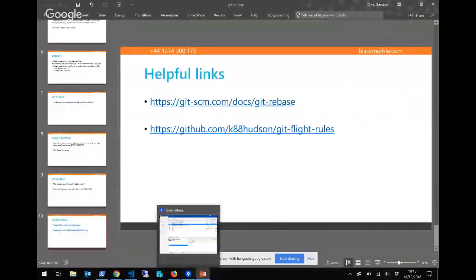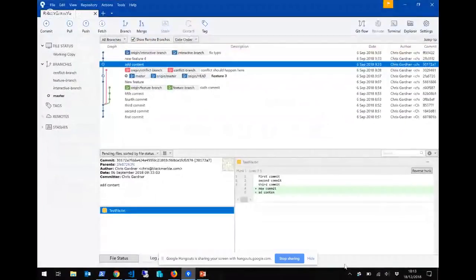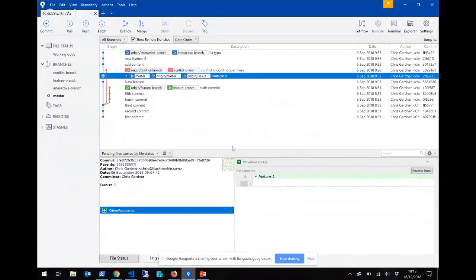A quick example. So this is a nice simple repository. We've got our master branch, and it's advanced a bit since our feature branch started.